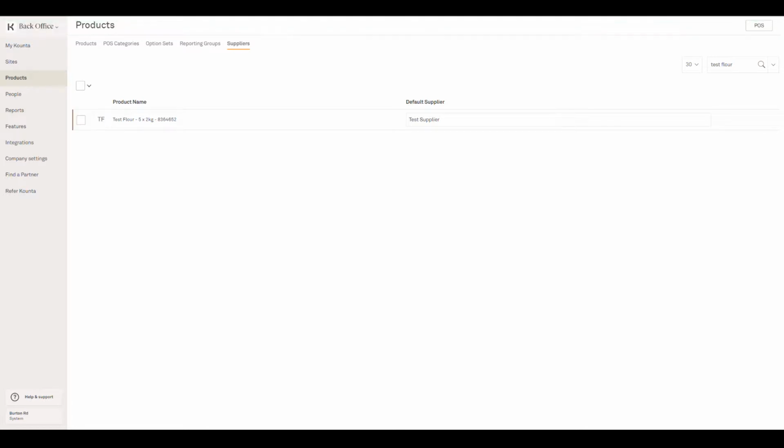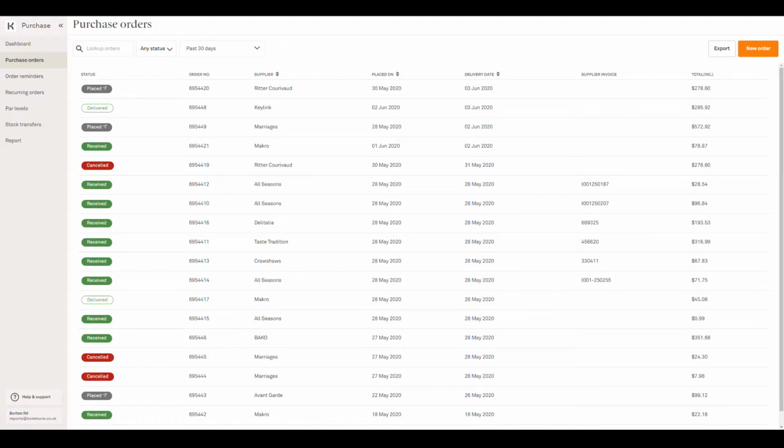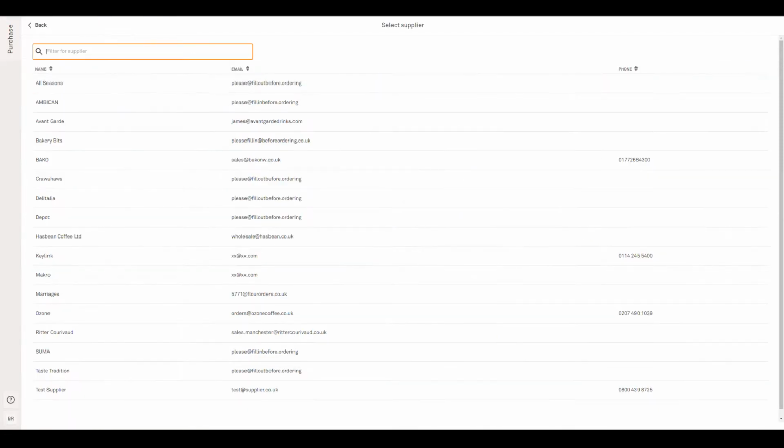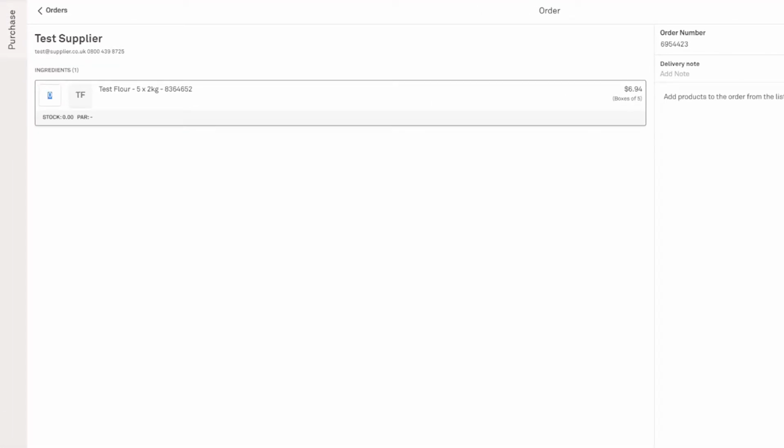Access purchase from the K icon in the top left. Once in, create a purchase order from the appropriate tab on the left. Select your supplier and add your products to the PO by typing the number of them that you want into the box and clicking away or pressing enter.